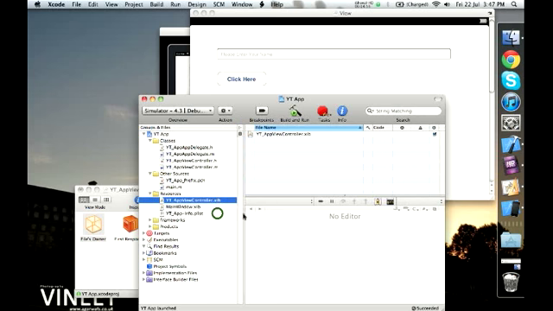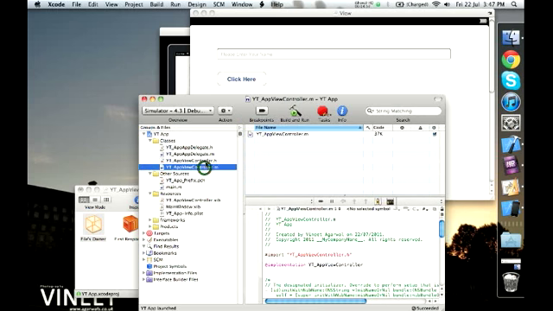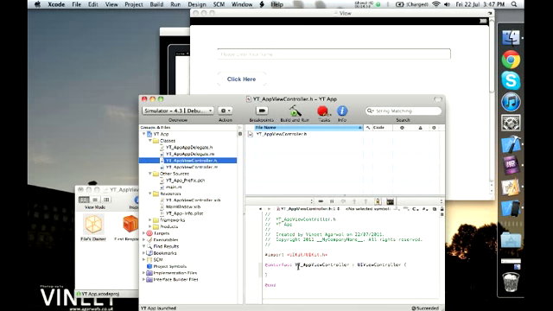Alright, so what we would do now is go to the controller.h file, which is where we name the headers, and since we have put the objects using Interface Builder, we would say IBOutlet.